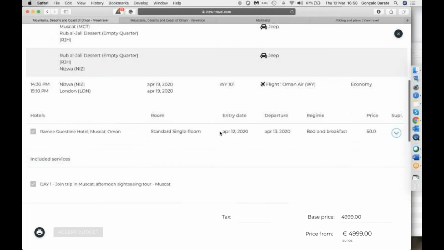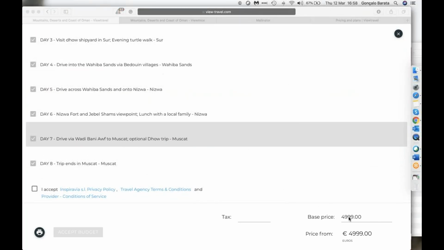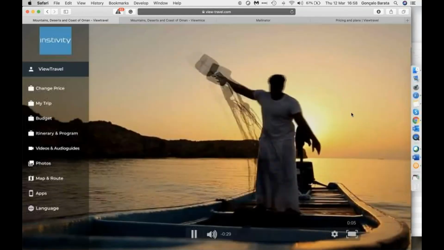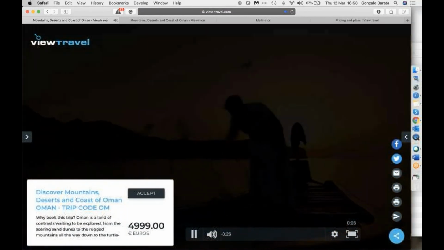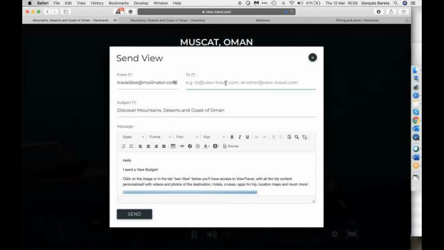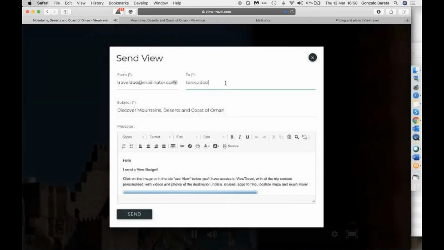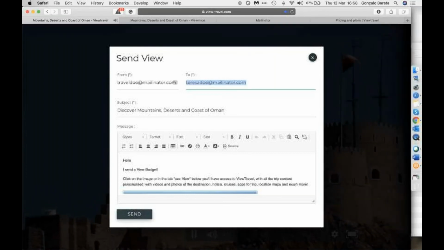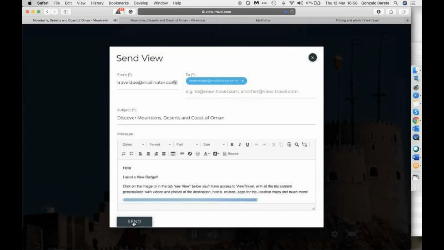Okay? So you scroll down, and now you can change the price. The price was 4,995. Let's mark this up. And now the price is 5,550. And what you need to do is come here and send the proposal to the final customer. To Teresa, and send.